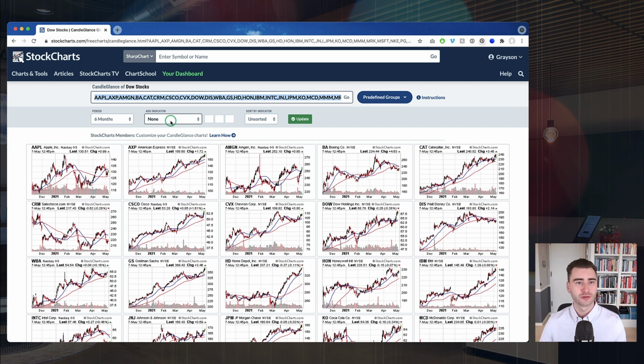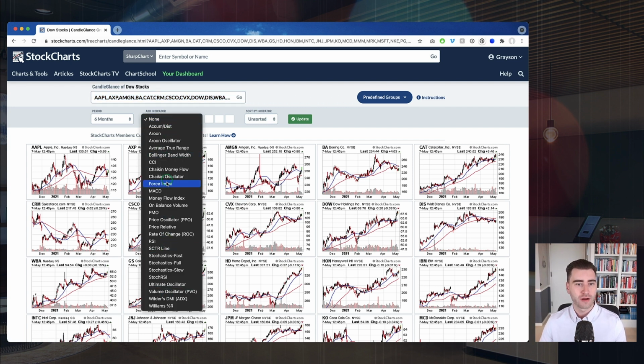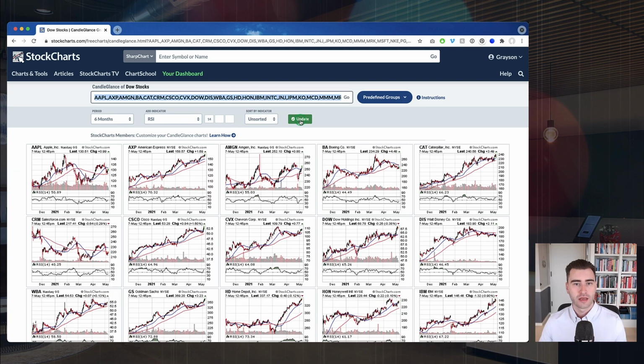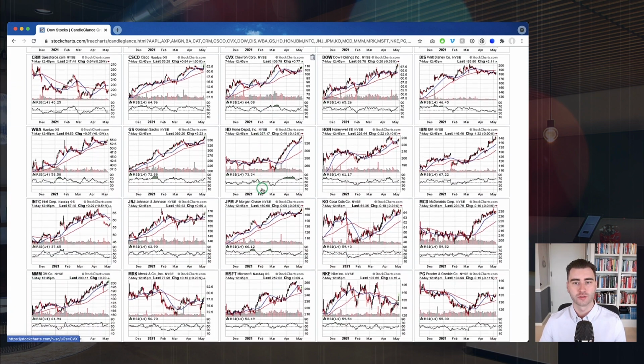You do have the option though to add an indicator right from here. If you want to add an indicator to all of these charts, you can do that really easily. Let's say you wanted to add the RSI. We want to keep that as a 14 period. So I add that indicator right there, hit update, and now I'm going to get that 14 period RSI on all of these CandleGlance charts as well.